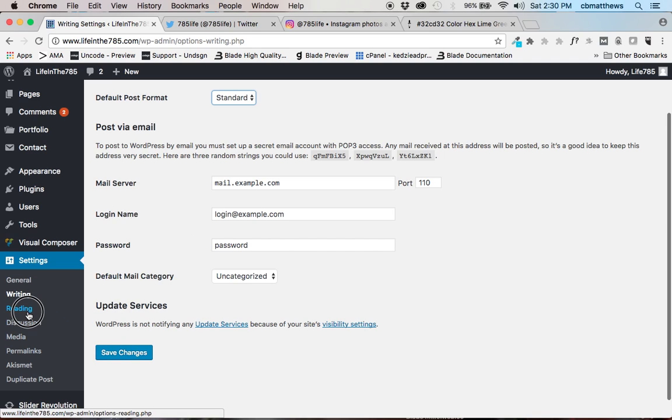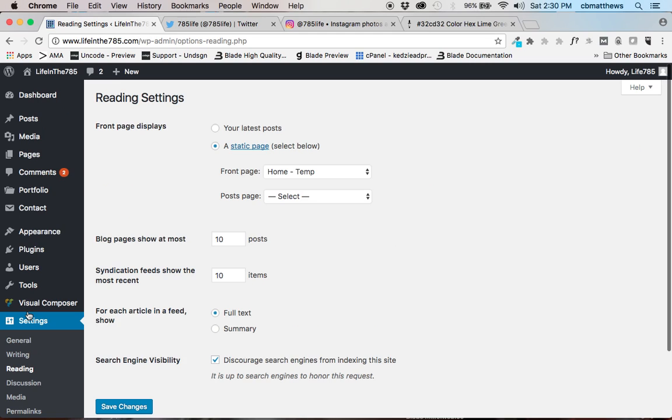I don't think we changed anything, so we'll move on to the next thing. Reading, again, is another thing that you typically just have to set up once. A lot of times when you do a fresh WordPress install, it'll go to just a list of all your posts, but in our case we want to create a static page.